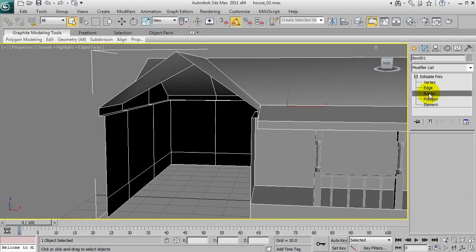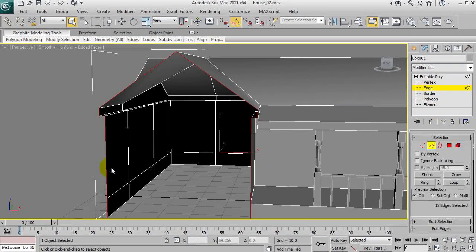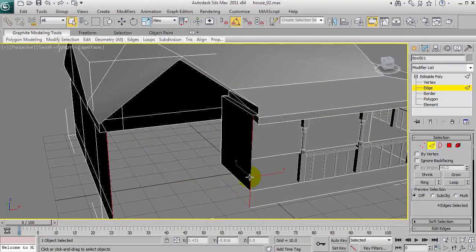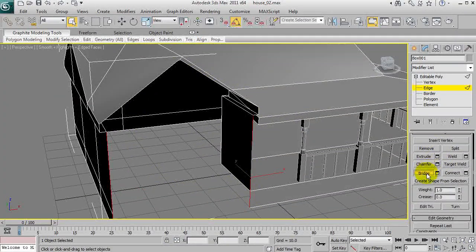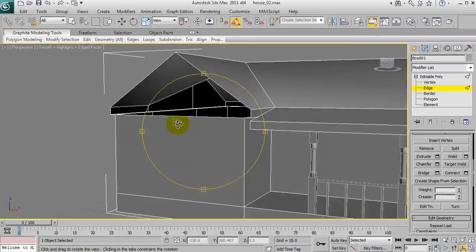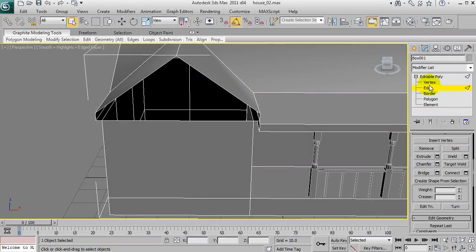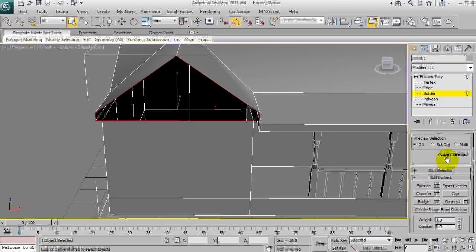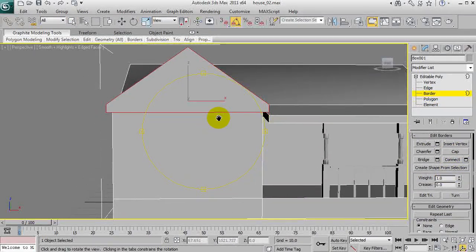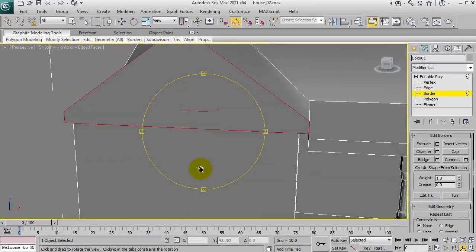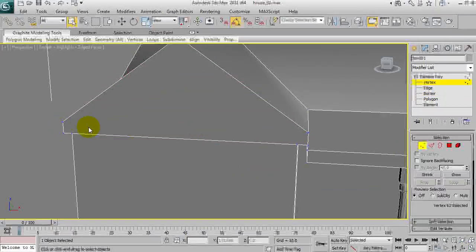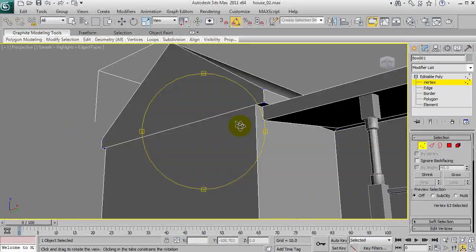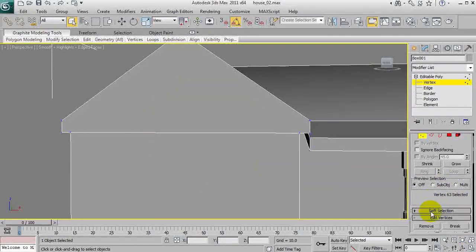under Editable Poly, we're going to select these edges and bridge them. So we can do these two at once. And this part's a little bit different because we can do it with border. Now we can cap that, but then what we need to do is cut across here to undo some stuff.